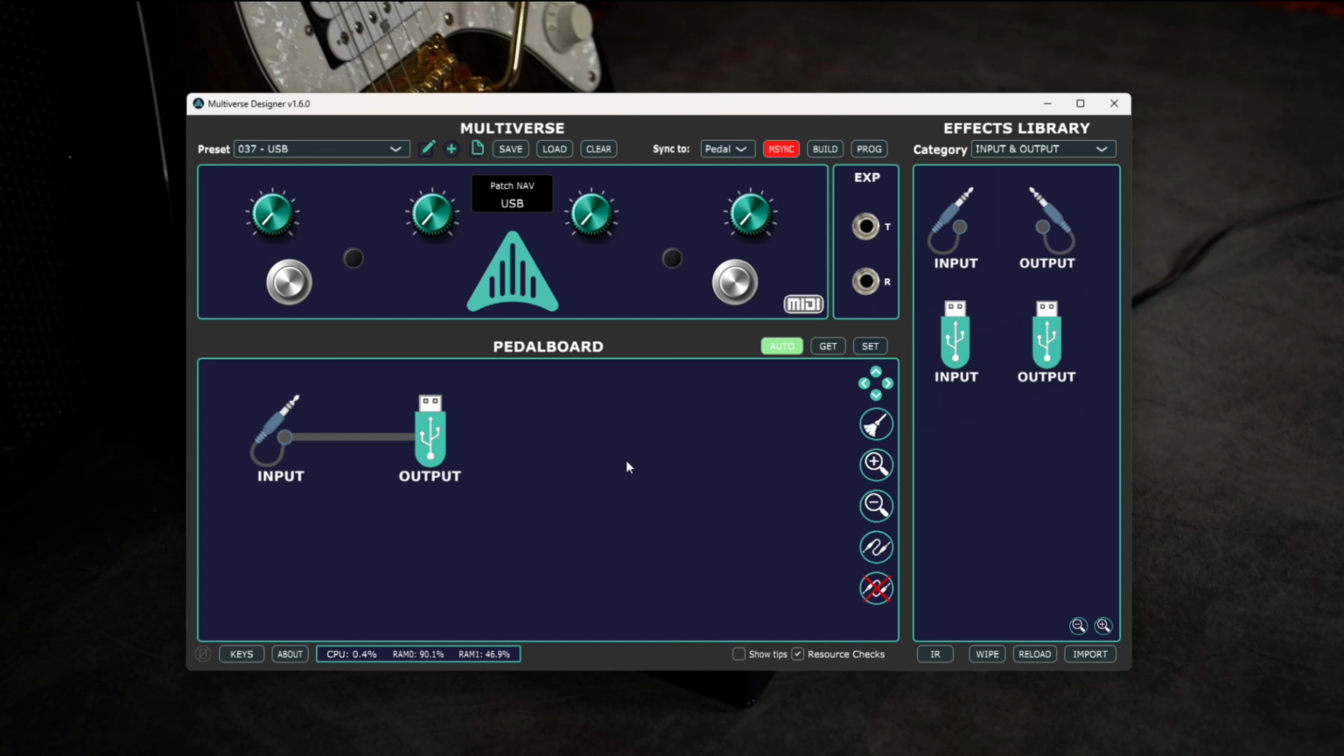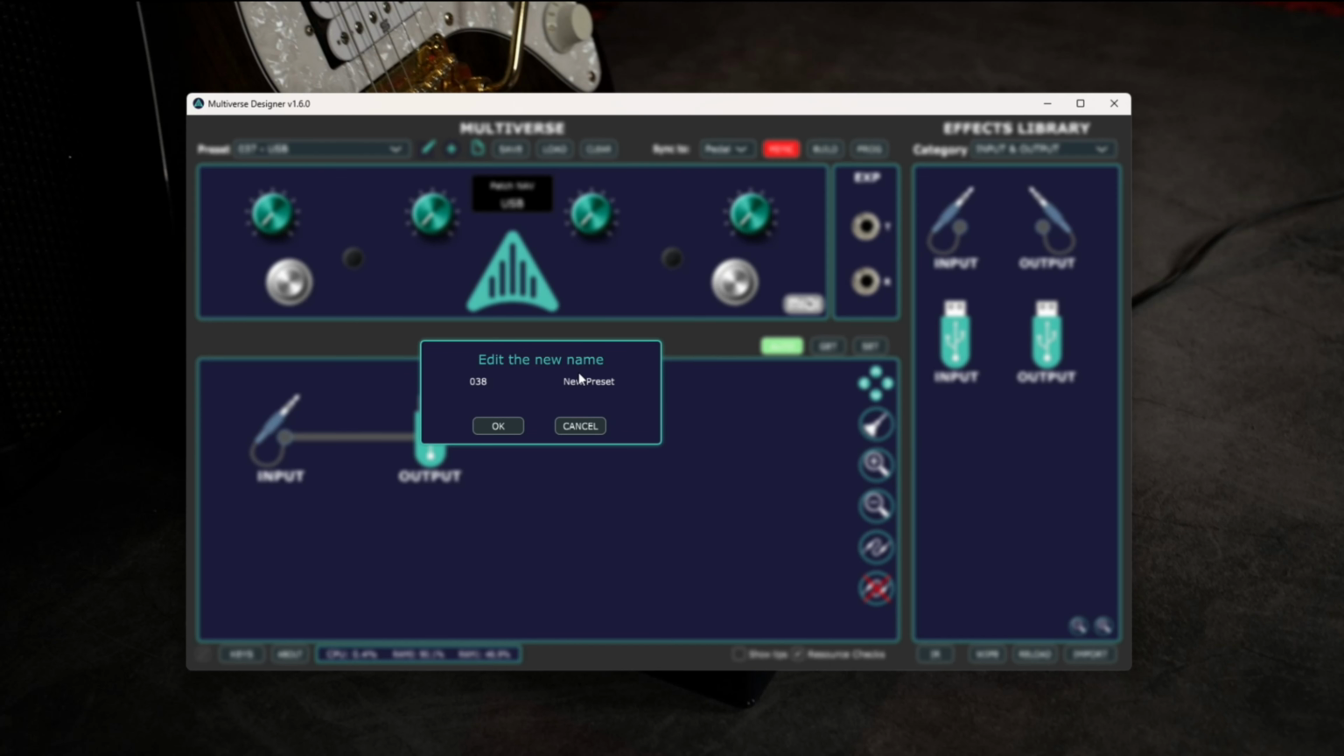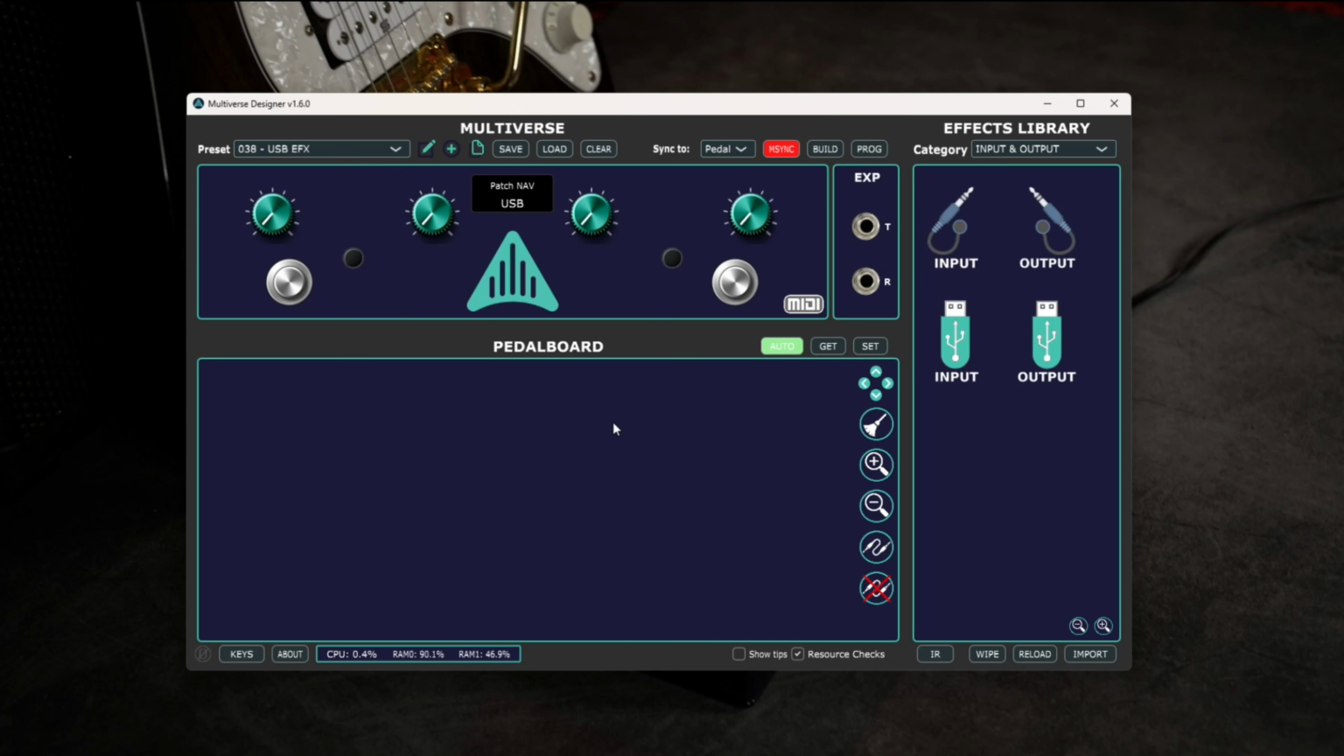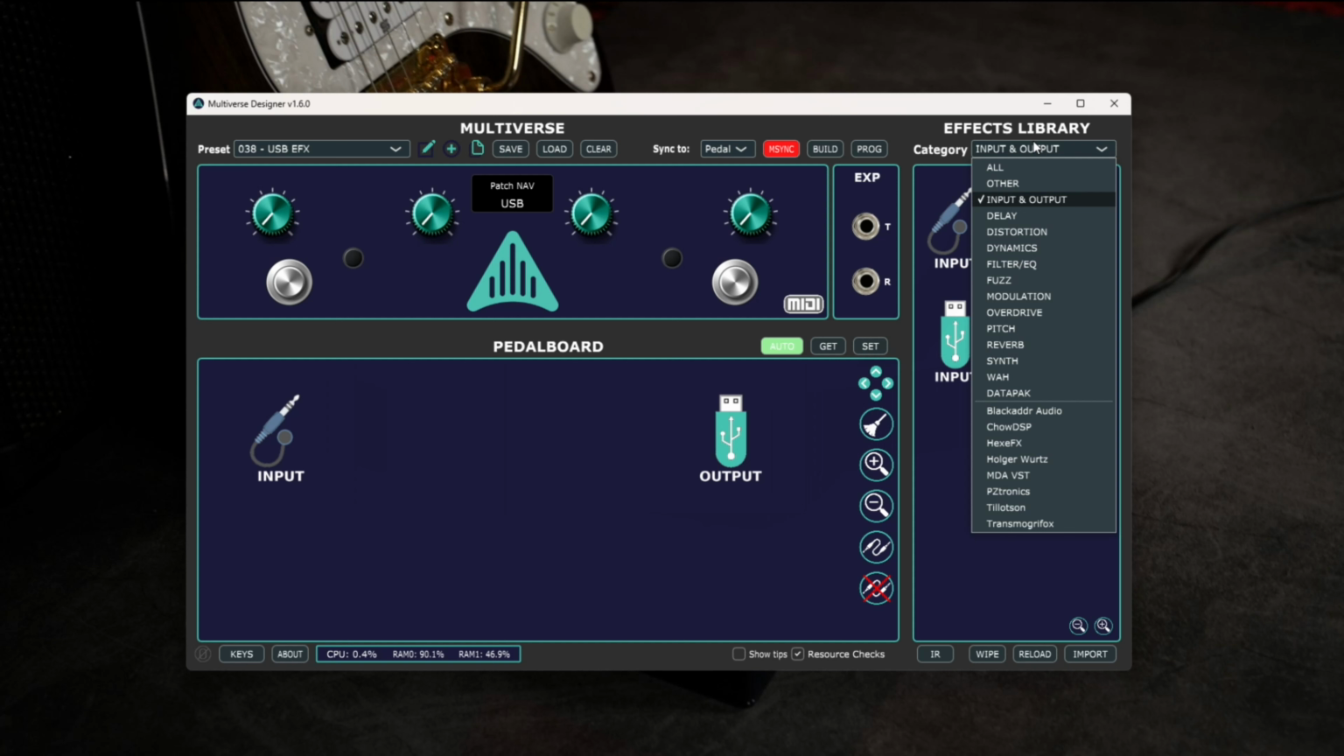But there are a lot of other ways that you can take advantage of this. So we'll do another preset that shows off some of the other things that you can do, such as adding effects. So I'll make a new preset called USB Effects. We'll want our audio input as well as the USB output. And I'll leave some space in between them because I will add effects.